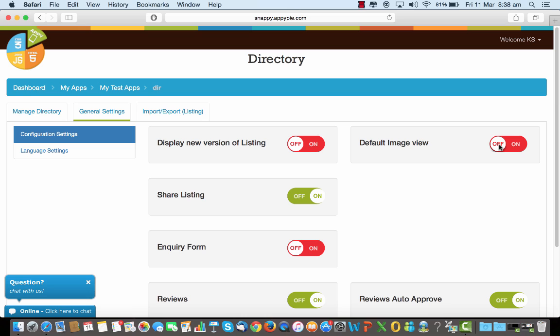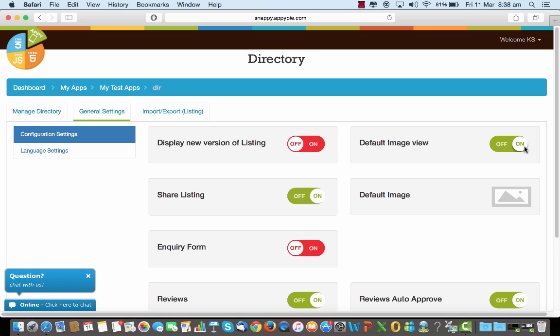So if I just want pure listings without images, this is what the setting should look like. Wherein you have a new version listing switched off, the default image switched off, and no images getting displayed. Now, if I don't want the new images, then I simply switch this on for default images. If I don't want the default images, I switch this on for the new images. As simple as that.